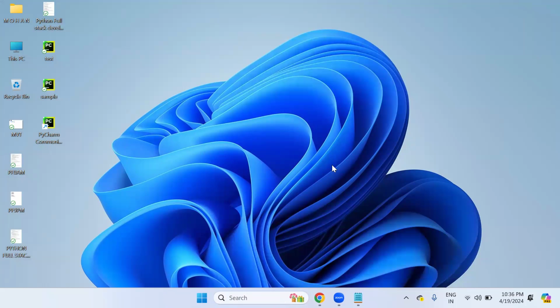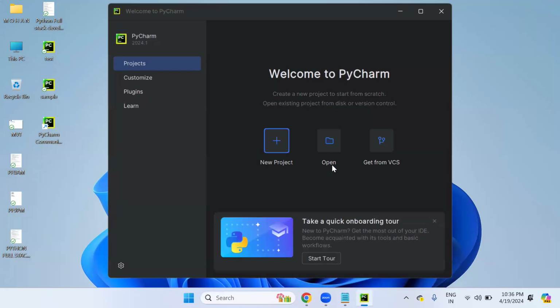There are three options in this window. Welcome to PyCharm. Do you want to create a new project? You can click on it. Or if you already have a project in your system and want to open it, you can click on open. Or if you already have code in a GitHub repository, you can connect it from the version control system, VCS. I would like to create a new project here.